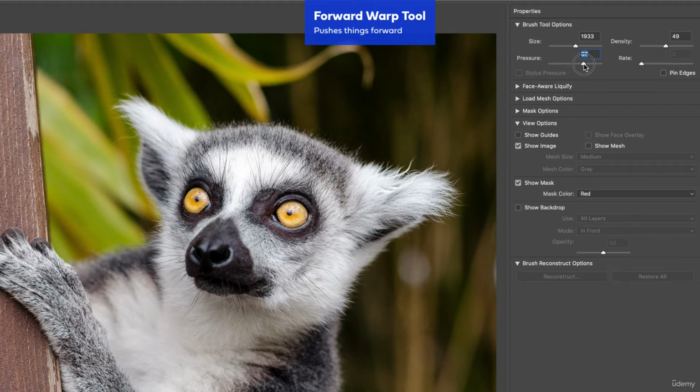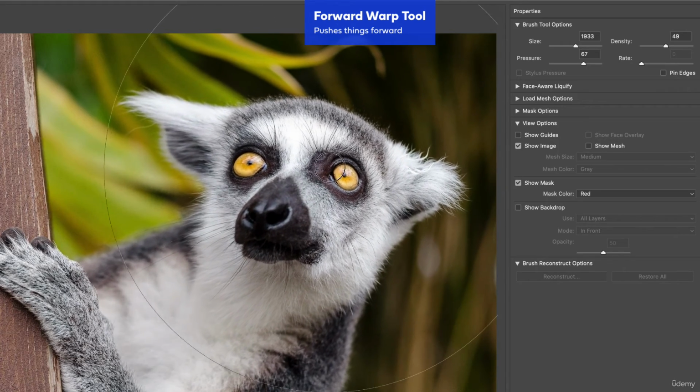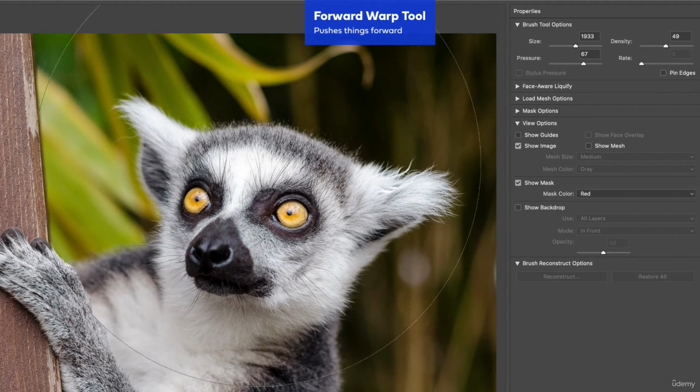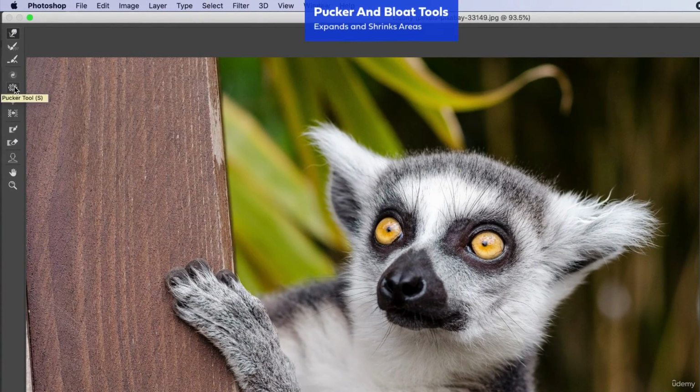If I increase the pressure and have a heavy pressure and click and drag, it's really going to be dramatic, and it's going to bring it much higher. So in this case, we're going to go down to the pucker and bloat tools. I believe it's the fifth and the sixth one down in the menu system.